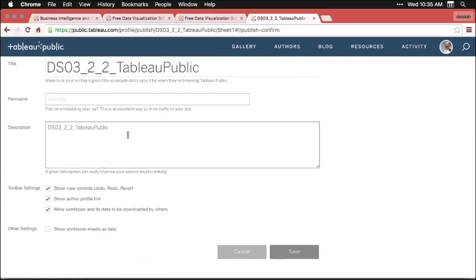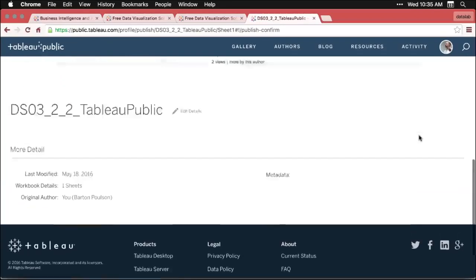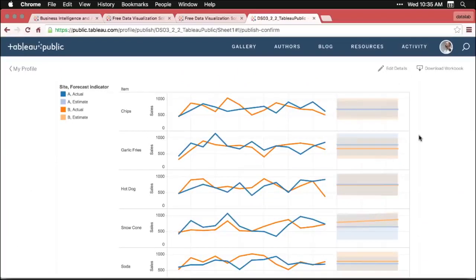I could put more of a description in there if I wanted. I can allow people to download the workbook and its data. I'm going to leave that there so you can download it if you need to. If I had more than one tab, I would do this thing that says show the different sheets as tabs. Hit save. And there's my data set. And also it's published online and people can now find it.